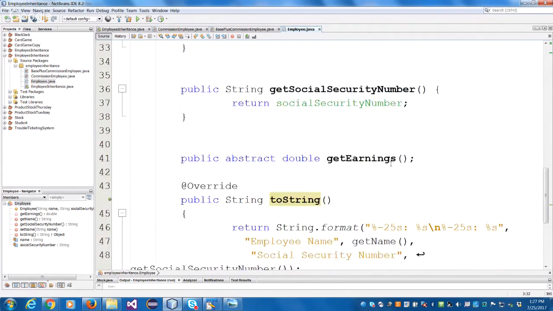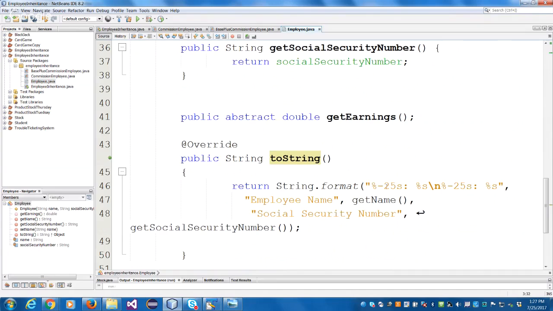I have the get social security number. I don't have a set anymore because I've assumed it will not be changed. And I have a toString, and in the toString, again, I did a little bit of things here. I did with 25, but again, you can leave it if you like. If it irritates you, remove it. If you don't like it, you can remove your 25s if you want. This was just to show you.